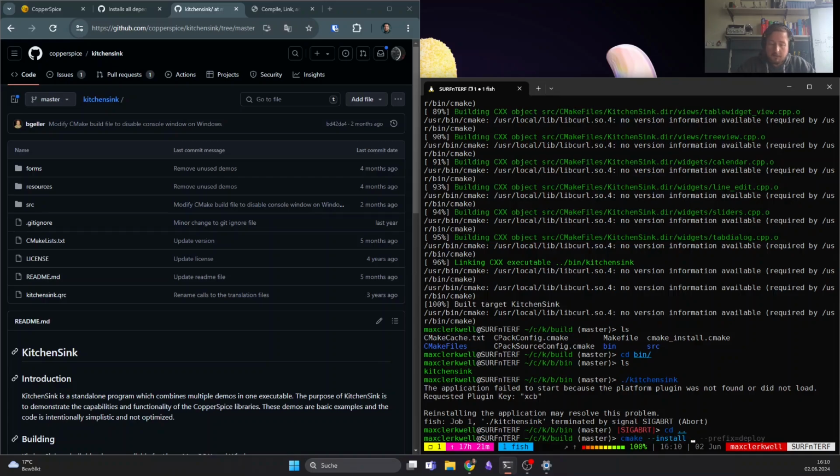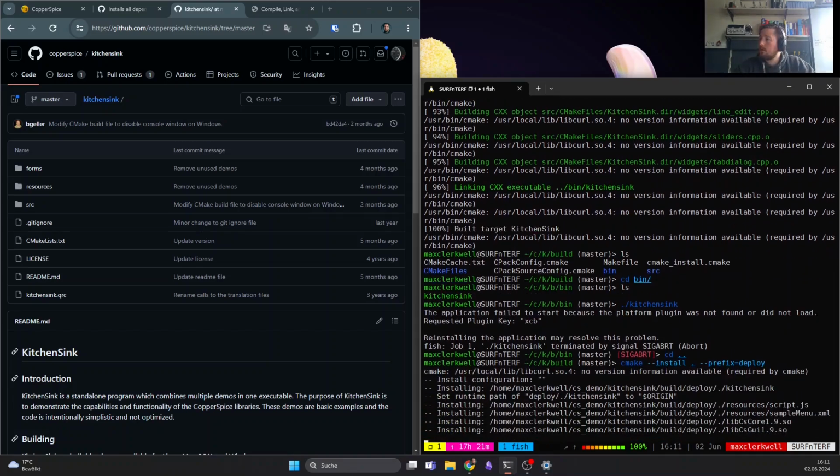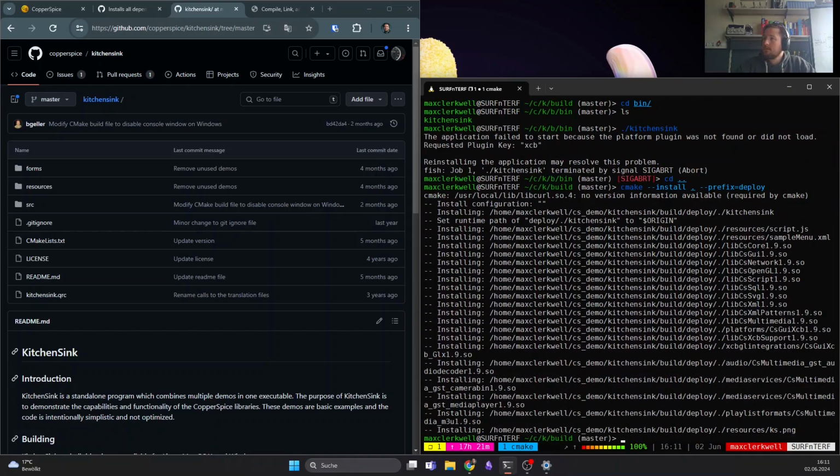Don't get confused by the term install. It doesn't install anything into the operating system. It just builds a real package. I want to have this package in this folder, so I used dot, but I also want to give it this prefix called deploy. So there's going to be a new directory called deploy. See, it's running.